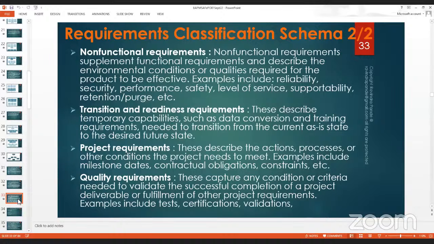Performance is basically a kind of umbrella factor for a given solution feature list, right? These are normally referred to as non-functional requirements. The examples given here are reliability, security, performance, safety, level of service, supportability, retention, purge, maintainability, easy to use, and so on and so forth. There are a number of ways these non-functional requirements are normally mentioned within the requirements document.